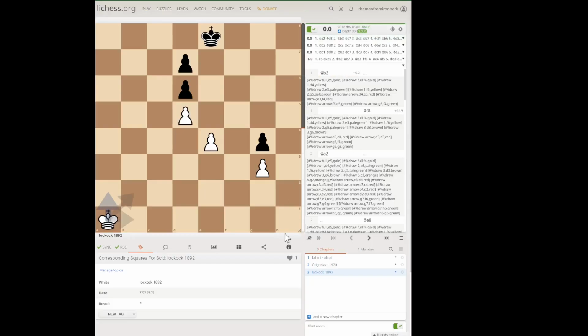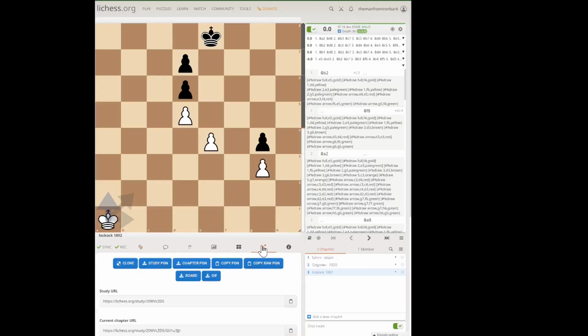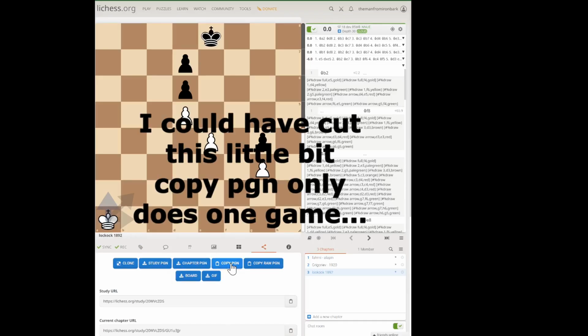And now what I want to do is get that out into Scid. So what we do is we copy it out. Let's show how you can do that. This is the share button, and we could copy the PGN out. Let's do that. Copy PGN, click that.